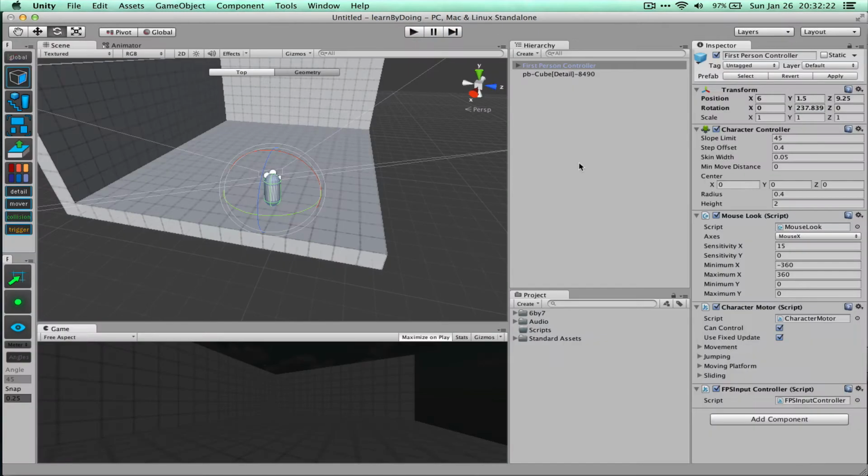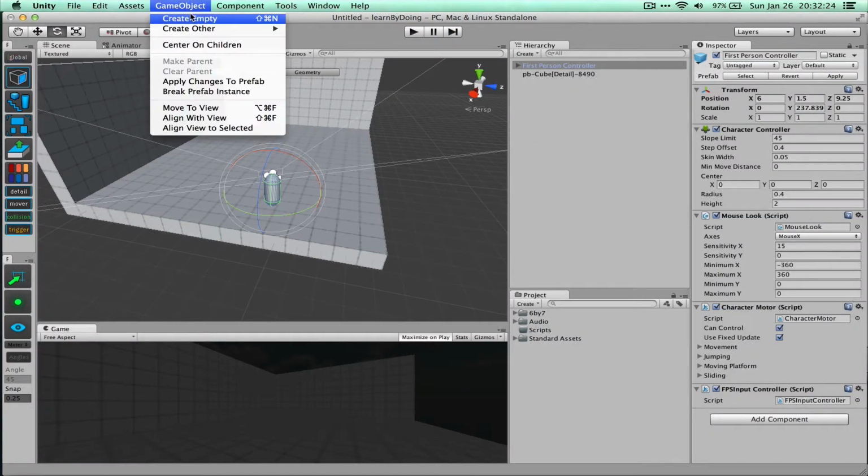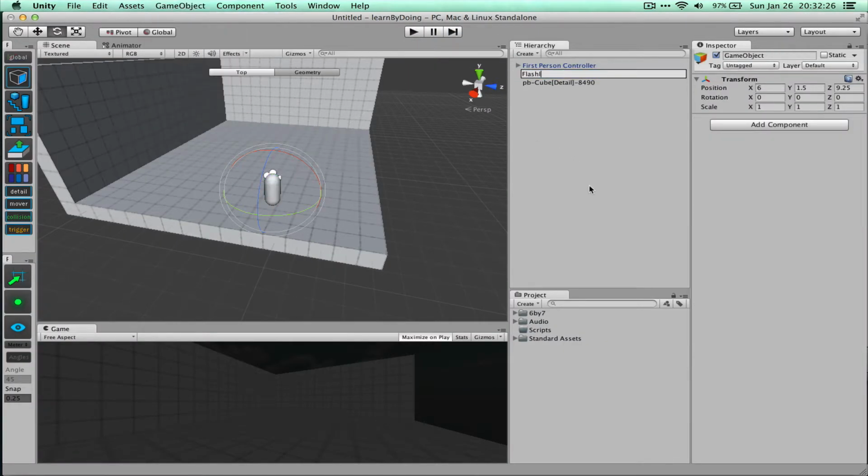So the first thing that we want to do is create an empty game object. So we'll go GameObject, Create Empty, and we'll call that Flashlight. And the reason we want to create an empty game object is so that we can parent all of our lights and sounds and everything to this object so that it's all self-contained. We can create a prefab out of it and use it wherever we want.